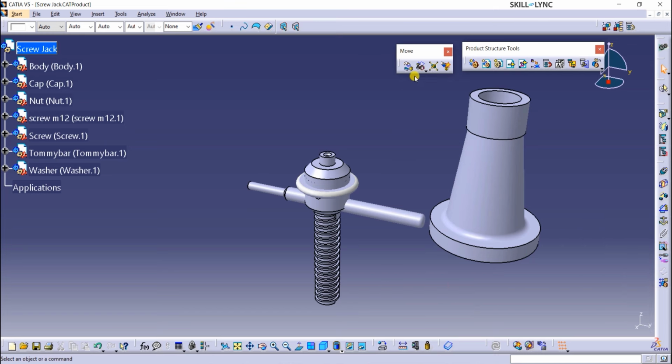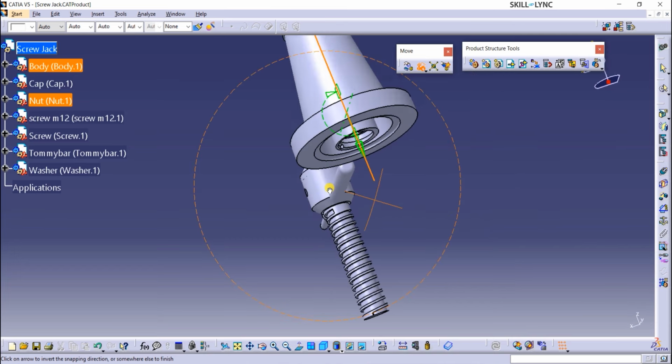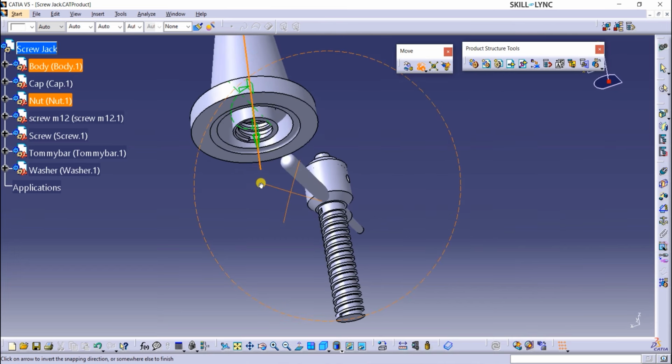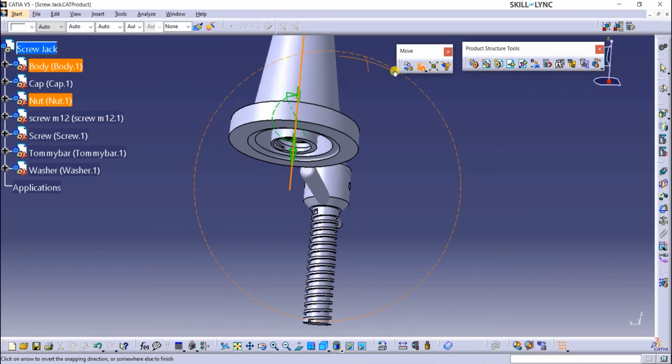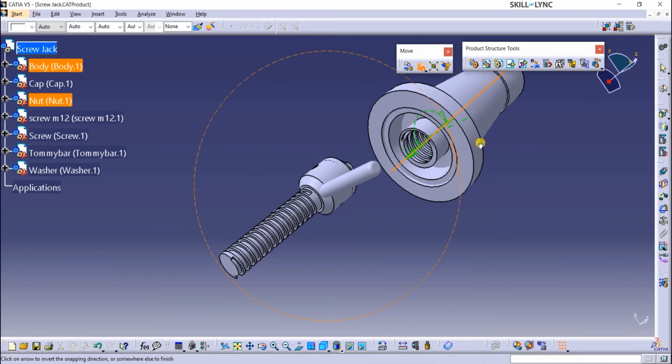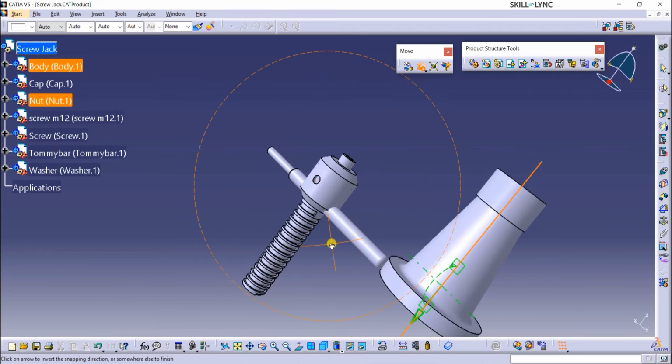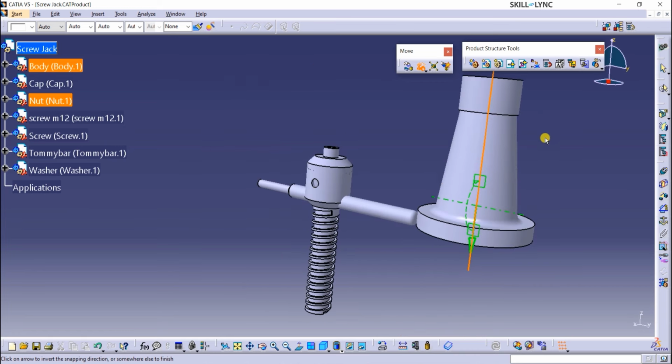Next, in the Move toolbar, I shall select the Snap command. Now, if I click on an axis on the nut part and then select the axis on the screw jack body, these two axes will snap together. This gives the designer a perspective of the positions of the parts while performing the assembly. This does not mean that a constraint is applied between these two parts.